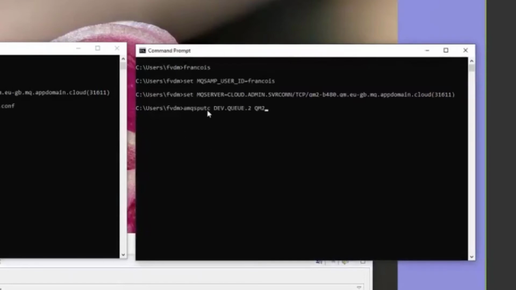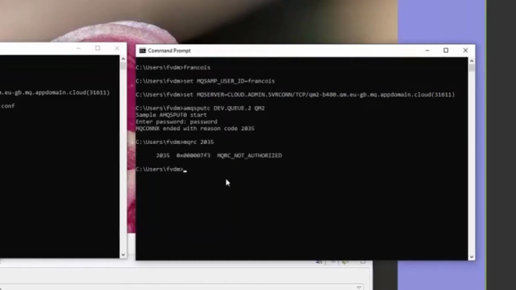So I'm going to try and put with a client connection to dev.queue.2. Remember, this is not the queue with the protection. The protection is on Q1. Now, if I try to put that message in this environment, because I'm going to the cloud and it's asking me for the password, I don't have a password for that user because I've only created something for Alice and for Bob. So I can try and put in a password in there, and it will come back and give me, I hope, an error message. Yeah, 2035, which means I can't. MQ return code 2035 means not authorized. So I'm not authorized to communicate with that queue manager.